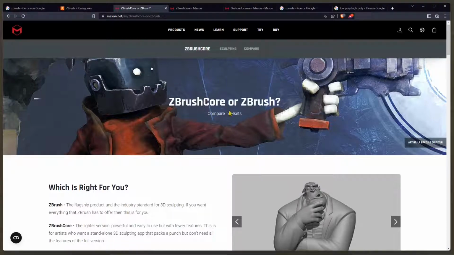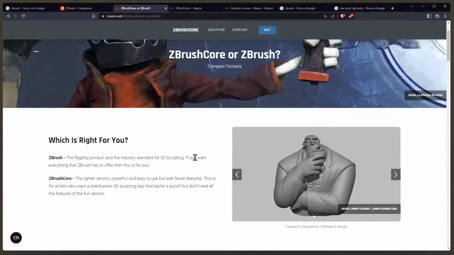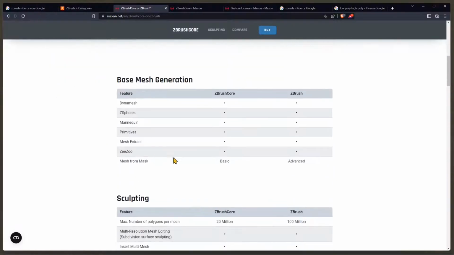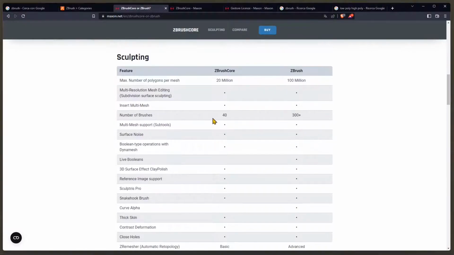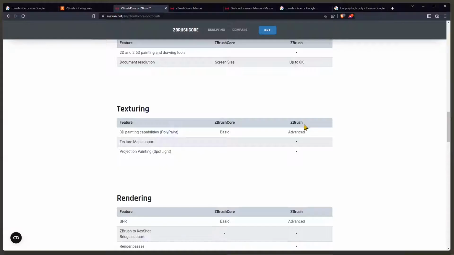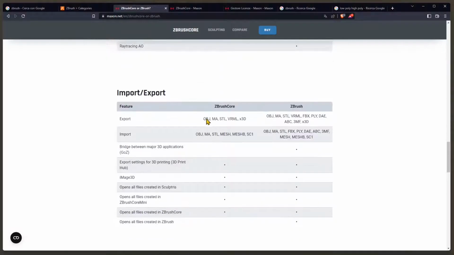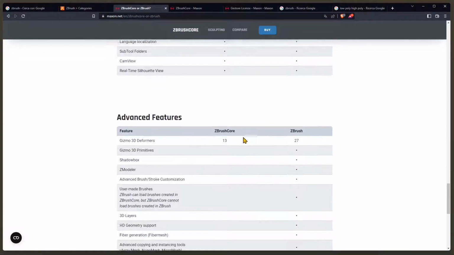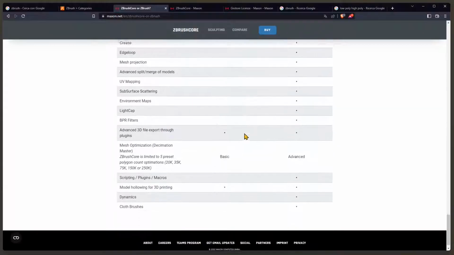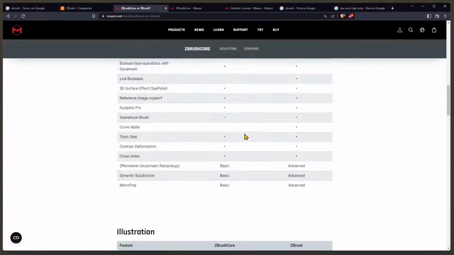And you can also compare, you will find here the comparison between ZBrush Core and ZBrush, so you can see the difference between one and the other. You can see that essentially you have more power in ZBrush. You can create bigger images, or you can use all these different tools that you can see that are not available in ZBrush Core.